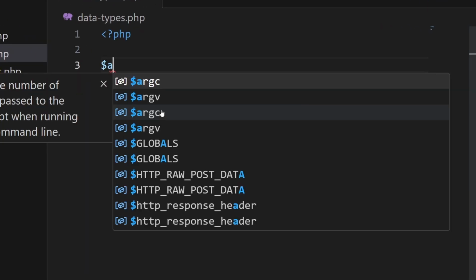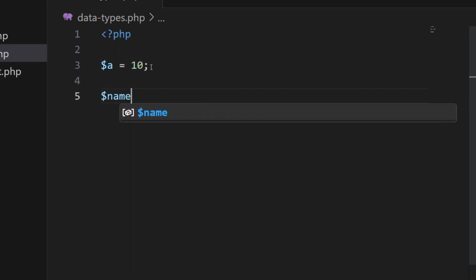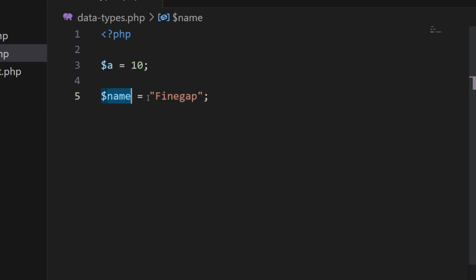Friends, if you create a variable here like a and store a value in it like 10, then you can say that you have stored an integer value inside this variable. If you create another variable like name and store some string in it like FindGap, then we will say that we have stored data inside this variable with a type of string.